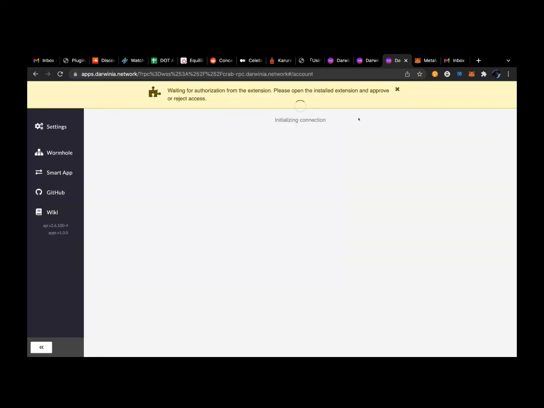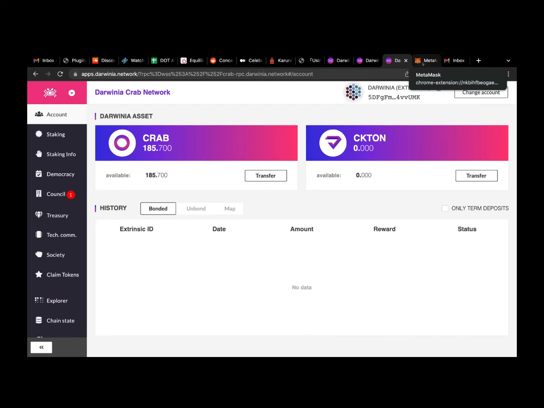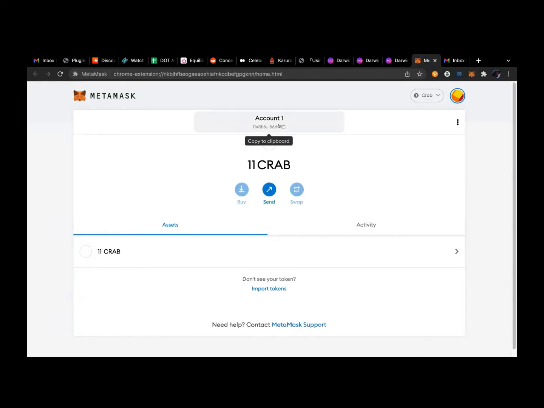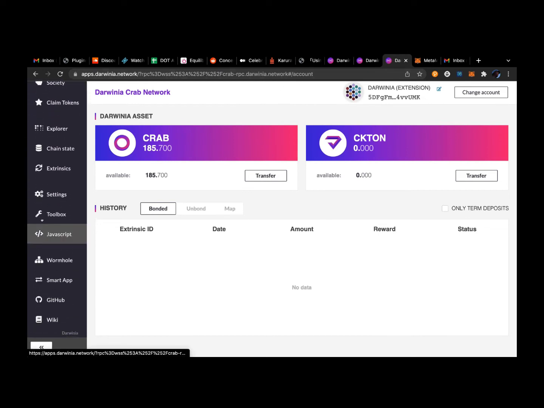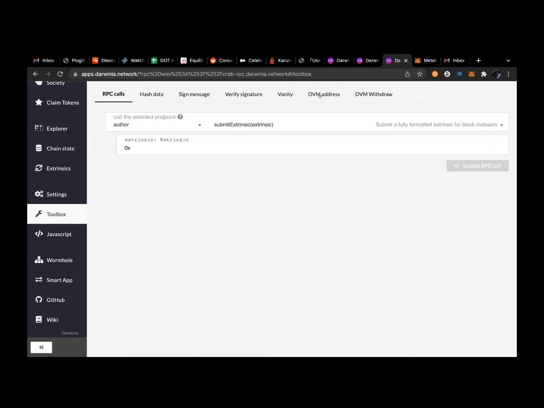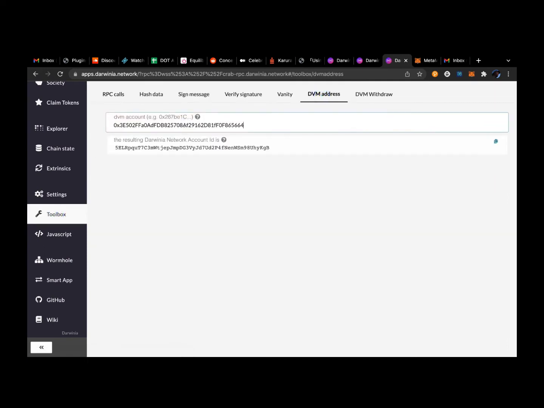So what I want to do now is send some Crab to this Crab Smart address that I've just created. So I'm going to head over here and copy my address, because this is an Ethereum based address. I need to find the substrate based address. So I can head down to the toolbox here, pop in this address over here, and it's going to give the Darwinia network account ID or the substrate address.